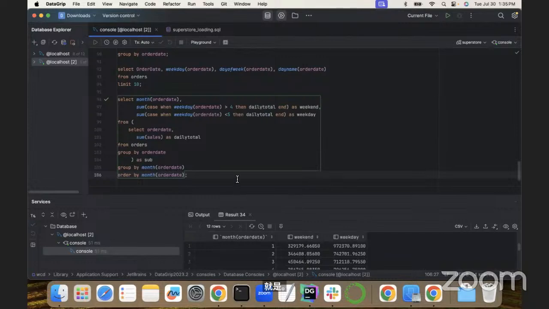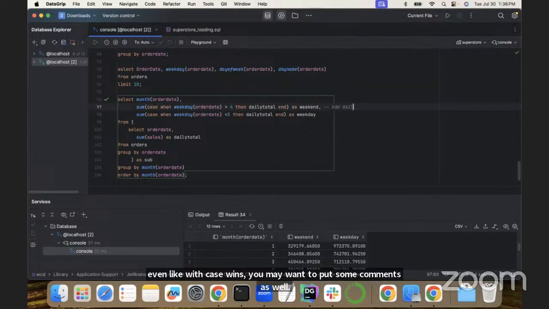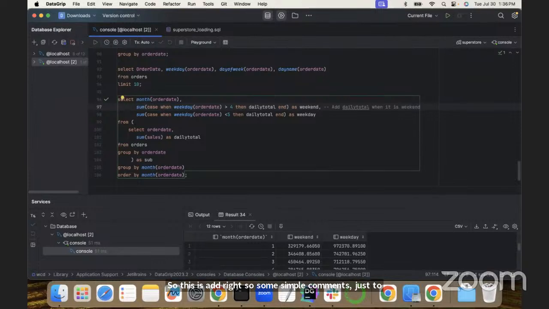And again, since you're using subqueries, it's always good to add comments. Tell them what the subquery is doing, or even with case when, you may want to put some comments as well. So this is add daily total when it is weekend. Some simple comments just to make sure your code is easily readable.